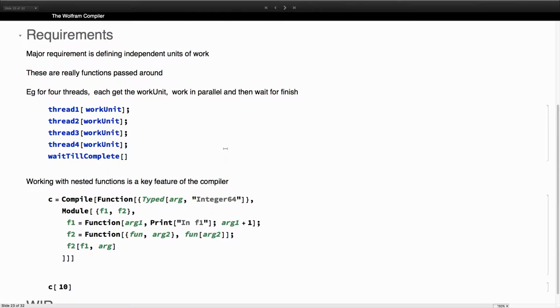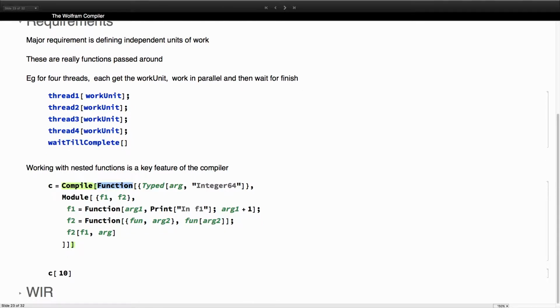So the way that you would do this, and this is kind of schematic, is you would set up some sort of work unit and give it, say, to 4 threads. You'd have them running and then you'd wait till they all completed. There's lots of details and strategies and improvements that you can do with this. But a key requirement for this is to have a compiler that can run with nested functions.